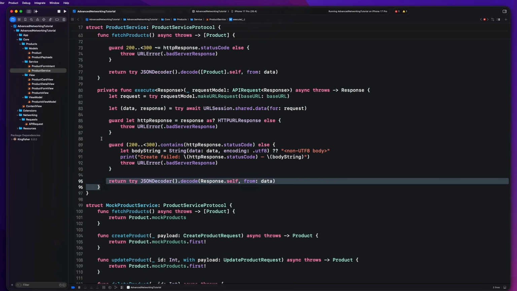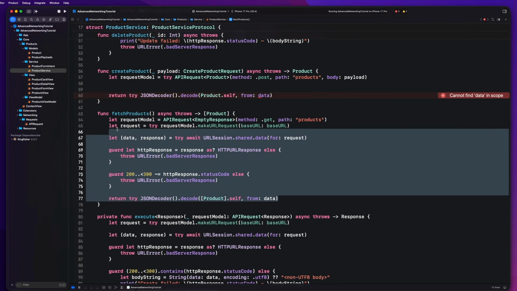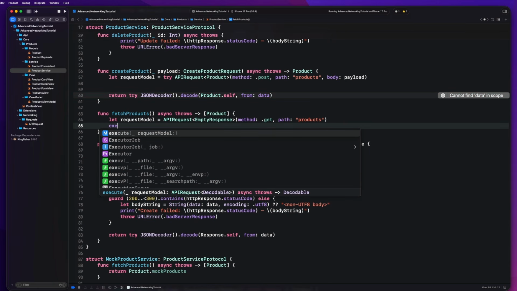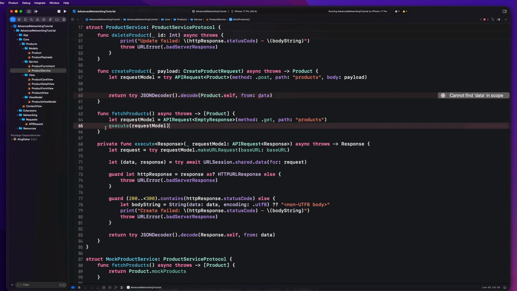Perfect. So now we'll see how magical this helper becomes, because in our fetch products function, we simply build out that request and we say execute. And we're just going to pass along our request model. And I think we need to say try await. And we're actually going to say return try await. And this is not the right response type. That's my bad. This is actually going to be a product response, an array of products. We copy and pasted that from the delete method. So this is actually going to give us back these products here.